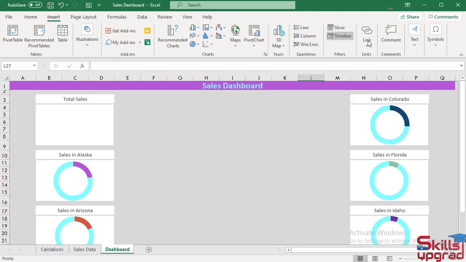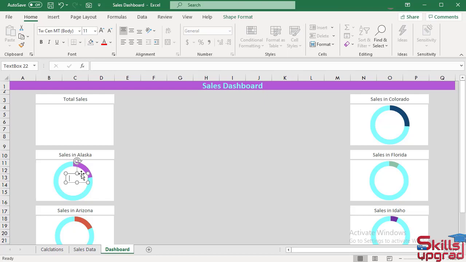Click on Insert tab, then click on Text box. Draw this text box at this position and type here sales percentage. Resize this text box.